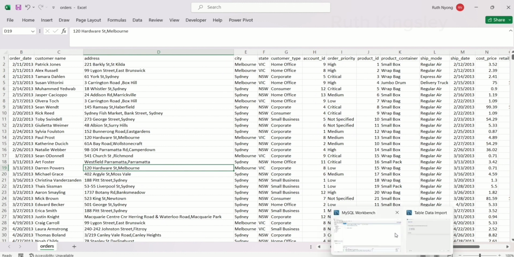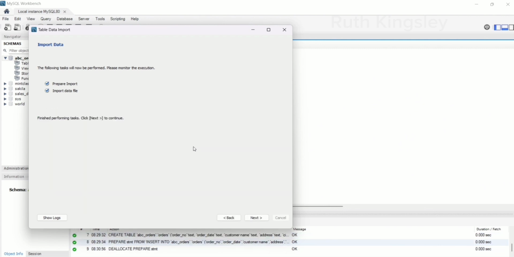Let's go back to our SQL workbench. So my data has been successfully imported. I'm going to click next, and you can see I have 1039 records that have been imported.